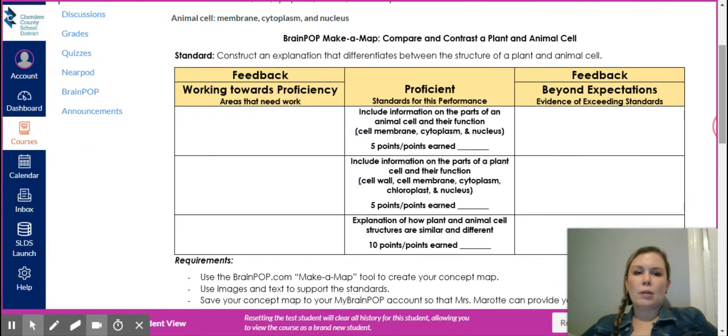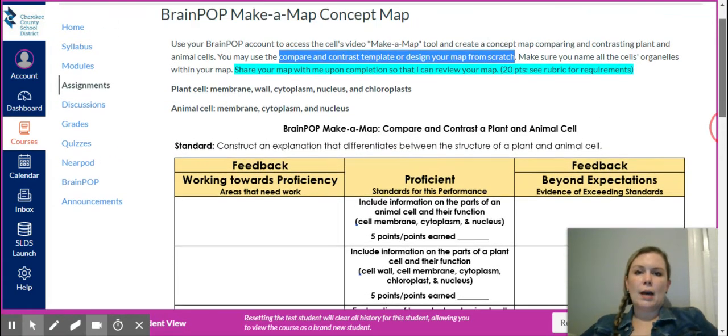Obviously, the information that I'm looking for is located here in the rubric. So including information on the parts of the cells and their functions, for both the animal and the plant cells separately, but then also an explanation on how they are similar and different within the compare and contrast sections of your map. So that will be how that is assessed.